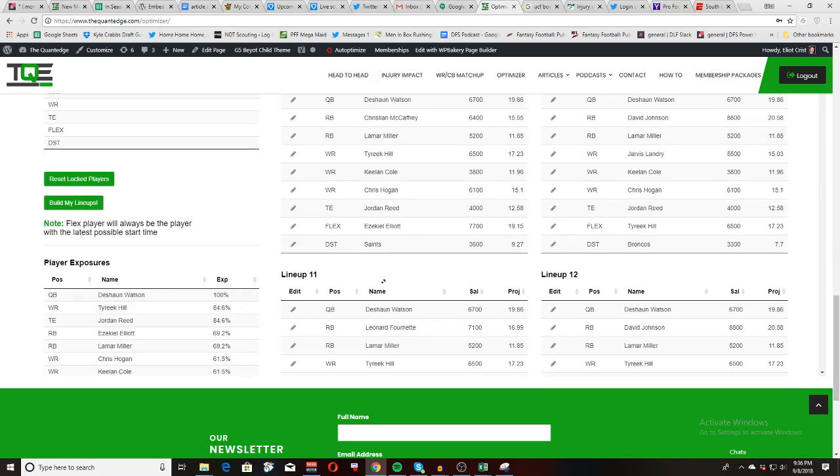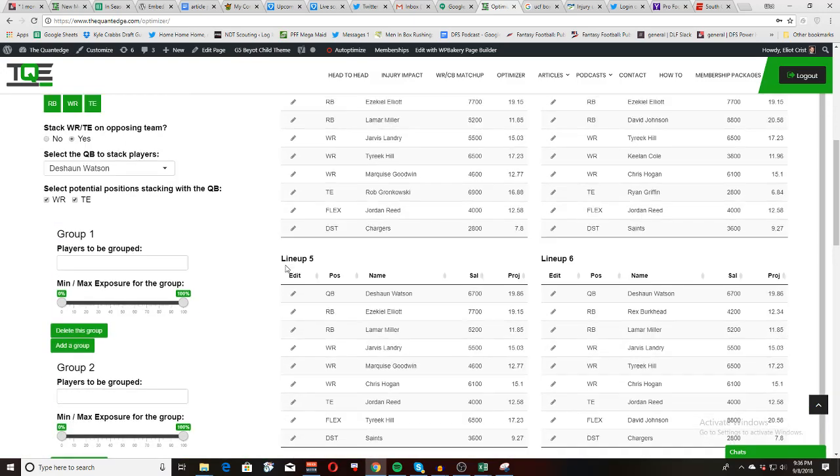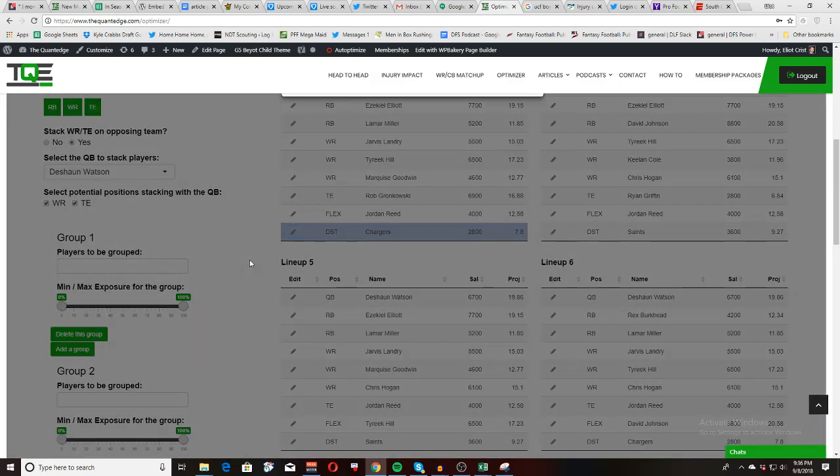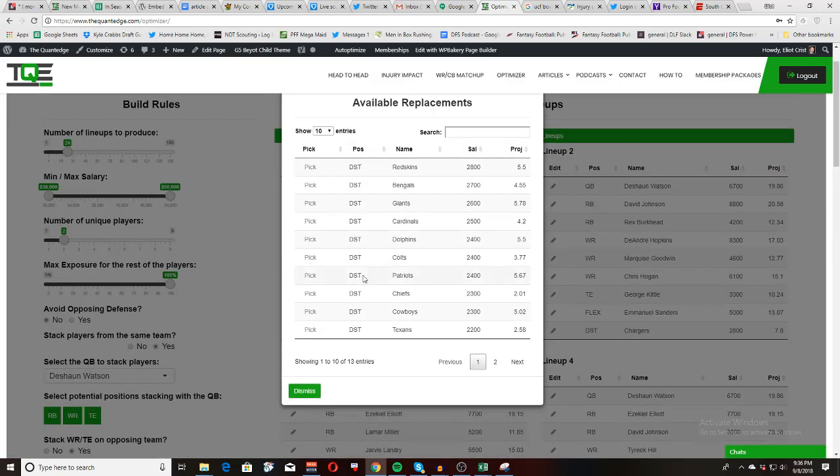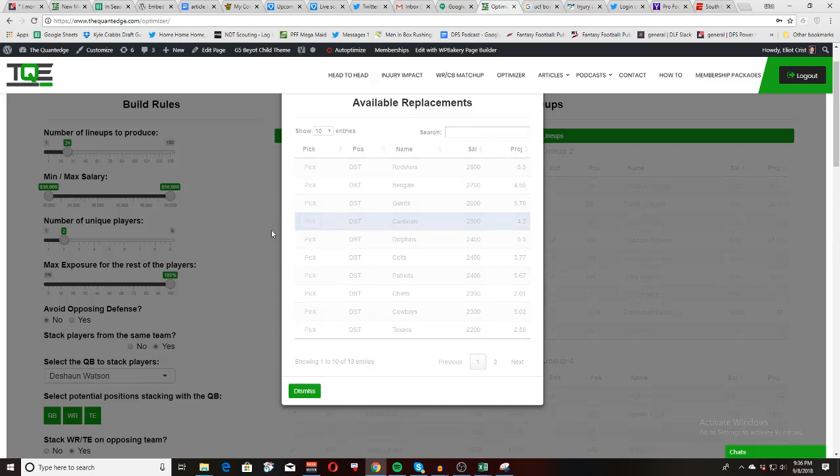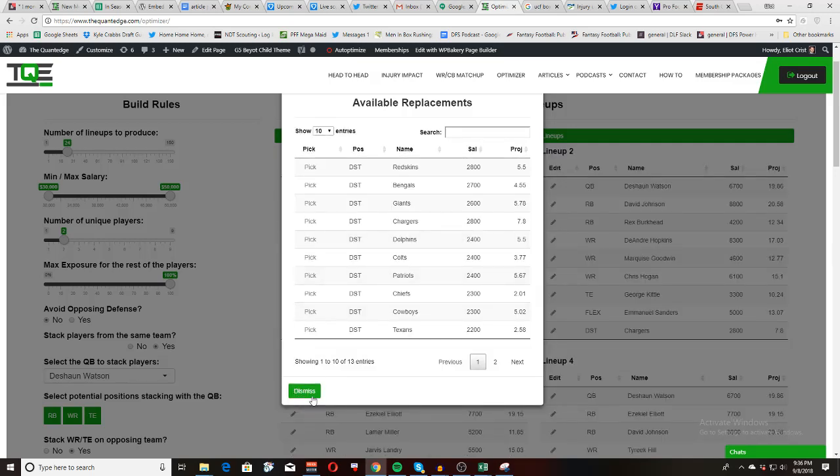Now, on the right here, if I click on one of these arrows, it's going to show me all the other defenses that I can afford. So if I want to take out the Chargers, who are 2,800, I can pick the Redskins, and all I have to do is simply click pick, and it'll put the Cardinals in my lineup.